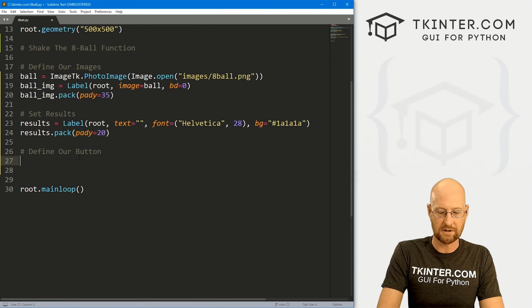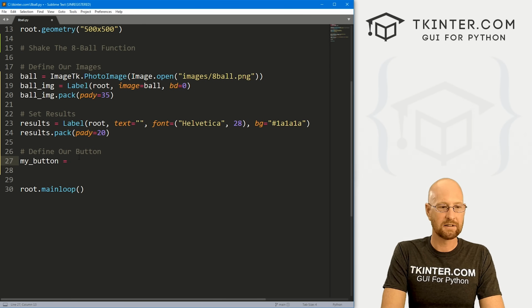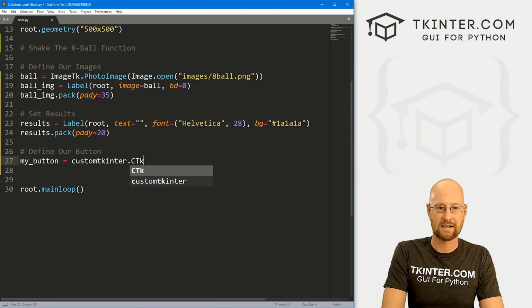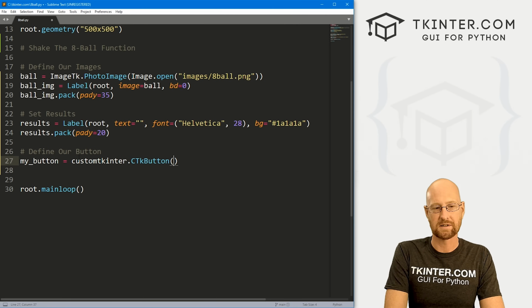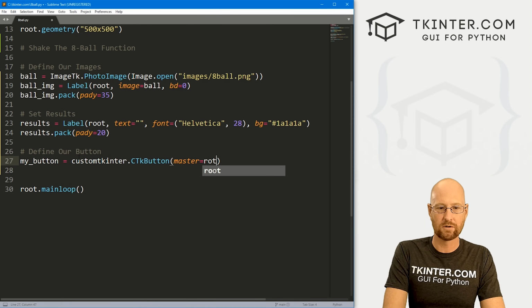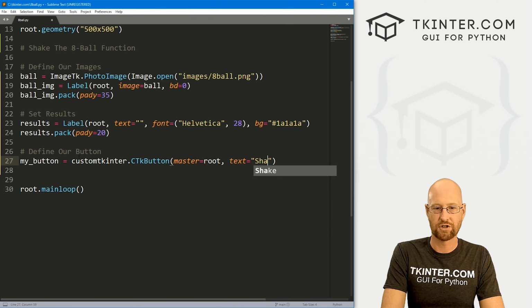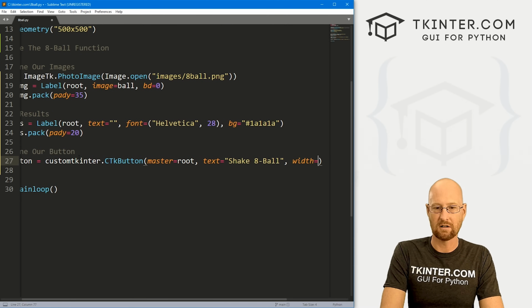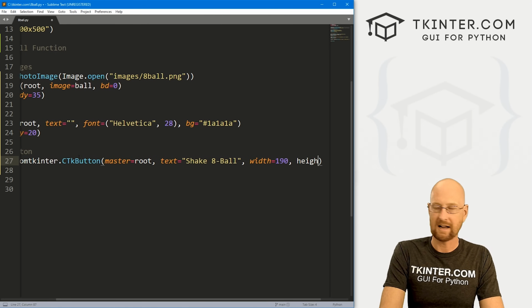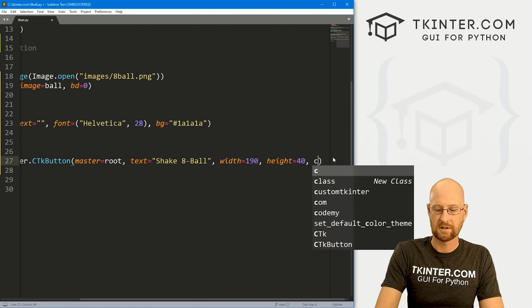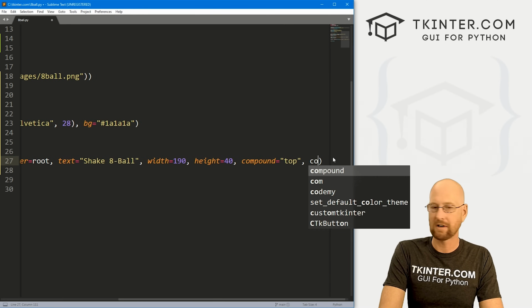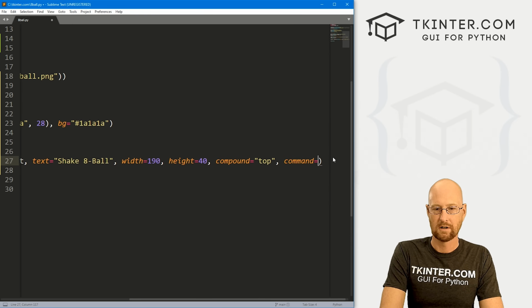Now we need a button, so I'm just gonna call this mybutton. And let's make this a customTkinter button, .CTkButton, like that. Notice the C, the T, and the B are capitalized. And we want to put this in root. We want the text to equal Shake 8-Ball, something like that. Let's give this a width of, let's say, 190, and a height of 40. Let's give it a compound of top, and let's give it a command of shake.